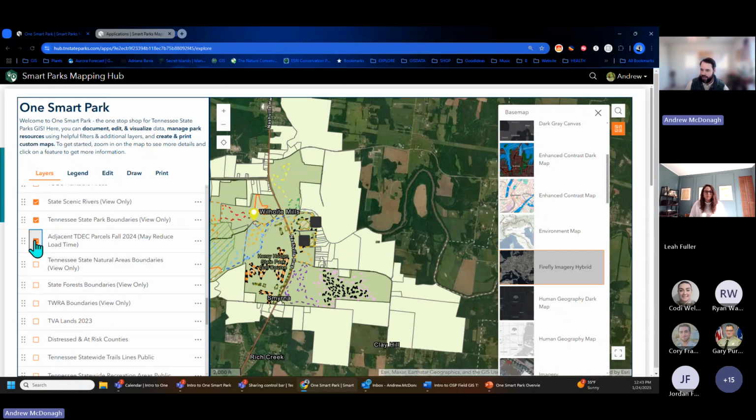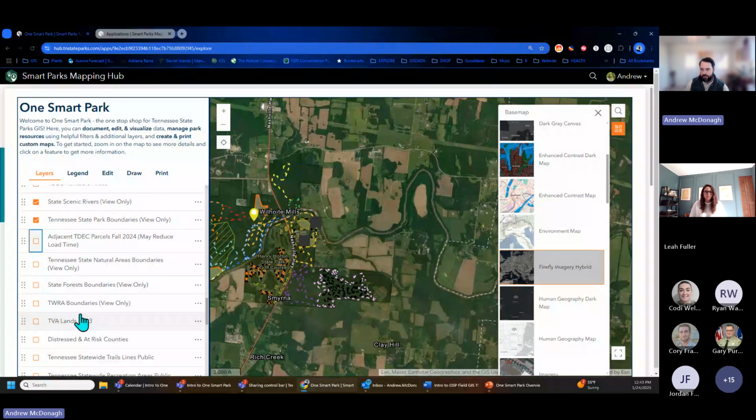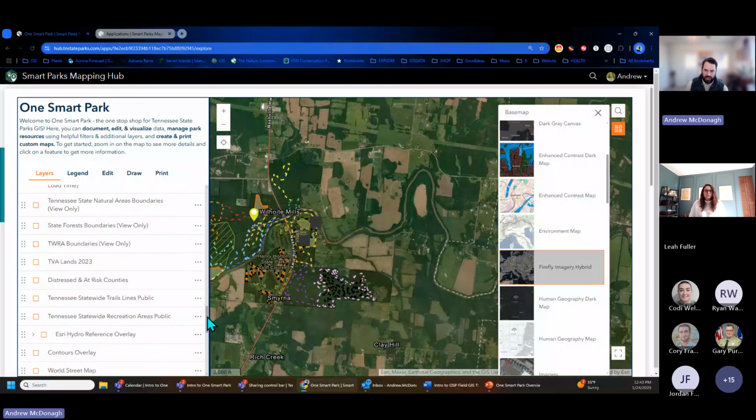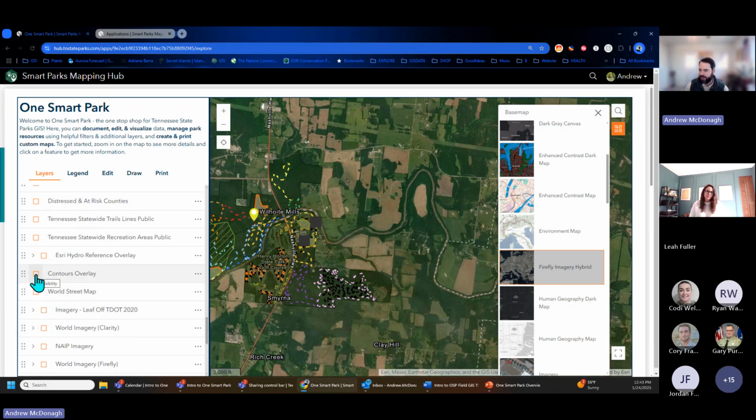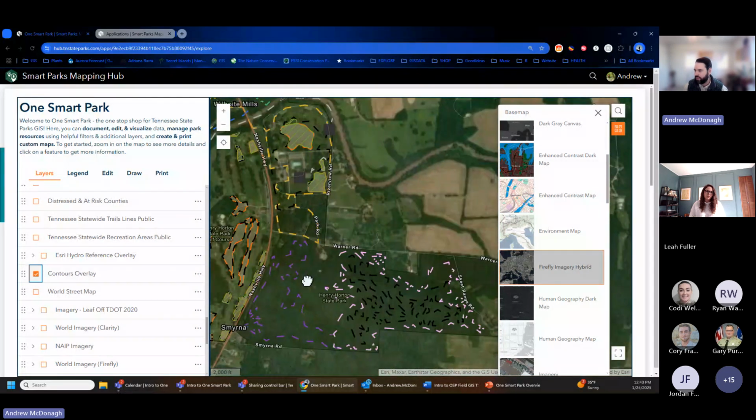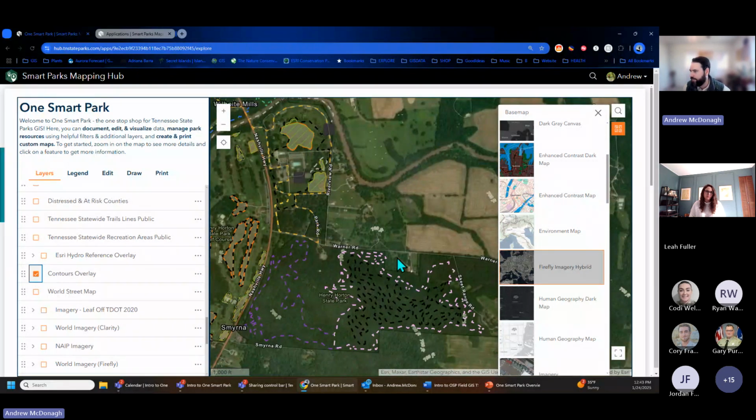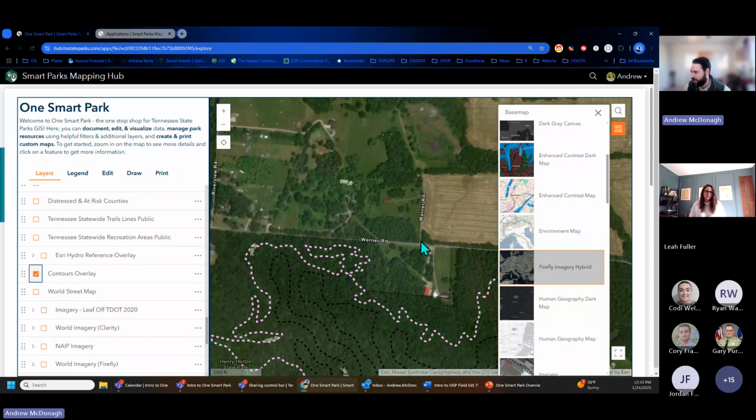We also have things like TWRA boundaries and state forests, some TVA lands, state recreation areas and trails. That's for your local parks and rec if you want to see what that's all about. Recently, as of a couple minutes ago, I added a contours overlay, which may or may not work, but the idea is that it will show contour lines. Looks like it's not working, but the idea is I want to have a contour overlay for you guys to see.